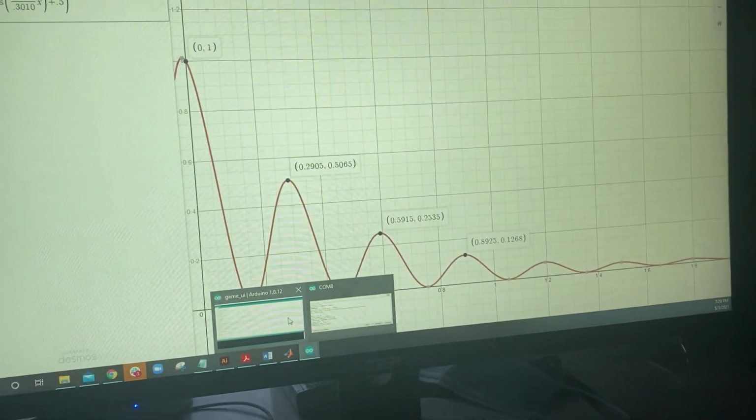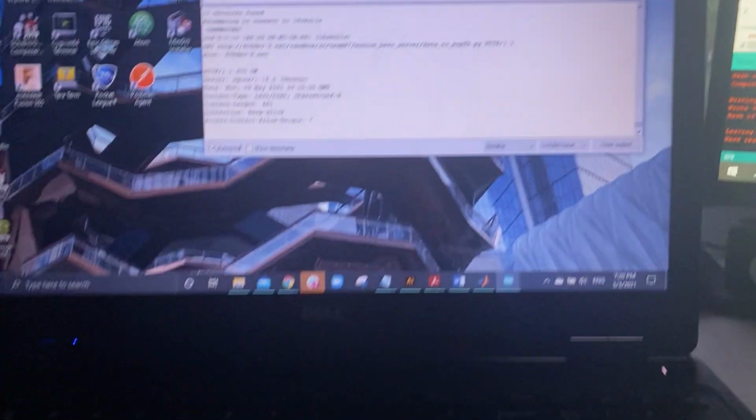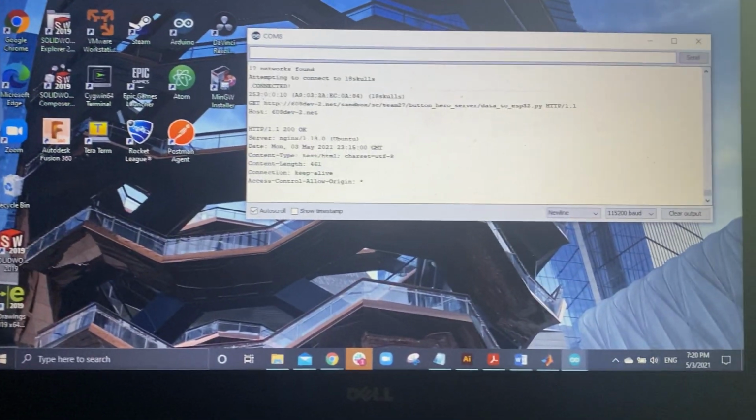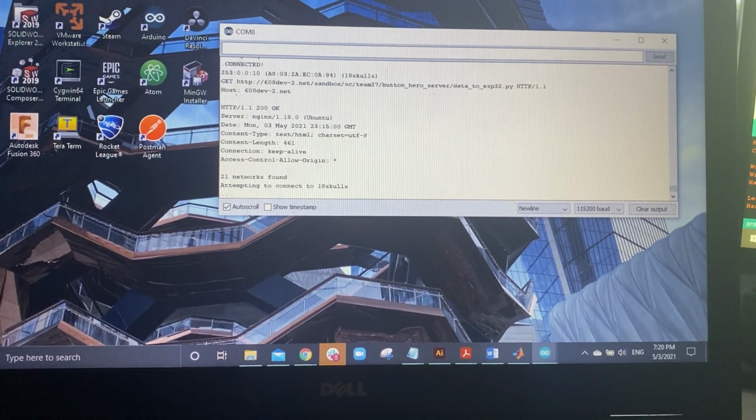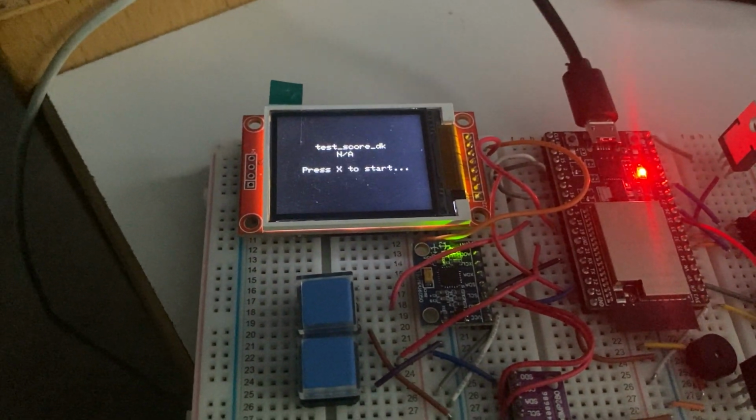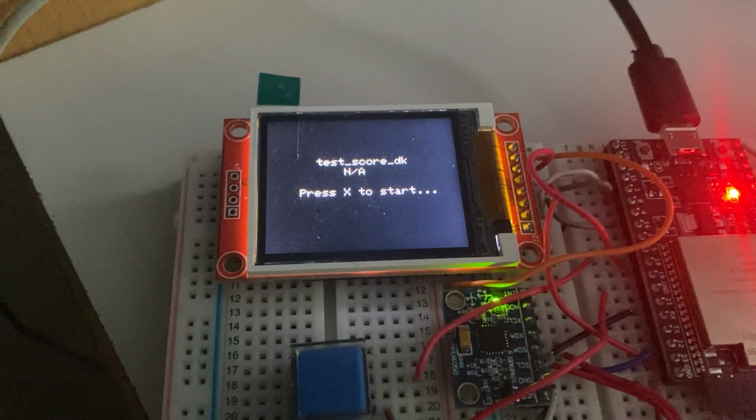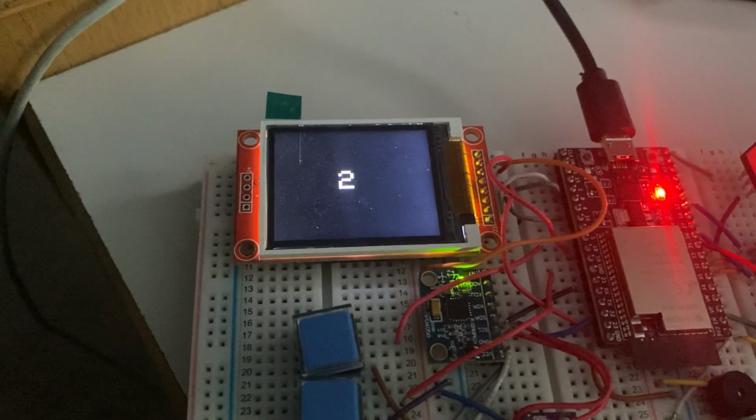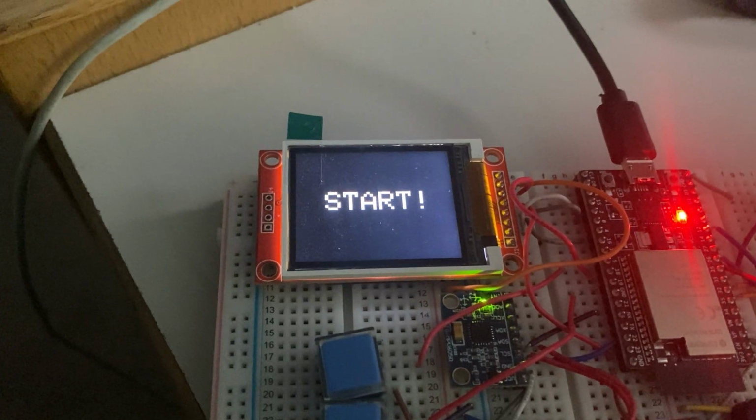To show the improved UI, I'll just reconnect this and connect it again. It will first connect to the internet, and after that, every 3 seconds it pulls information. It will pull the song title, the artist name, and then it will say press X to start. So I'll press the button and let the song play.